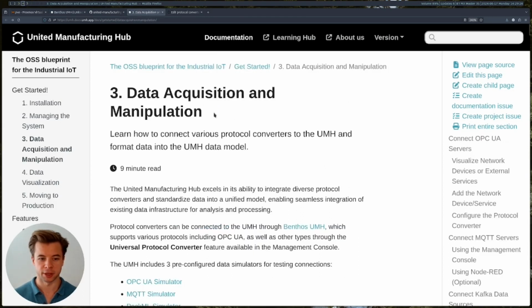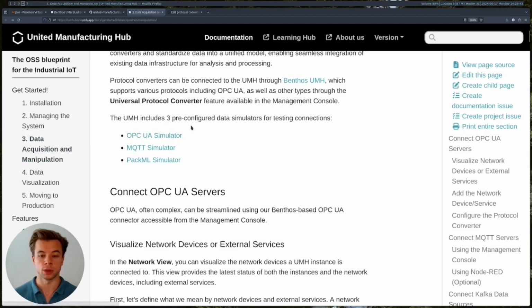And to make the configuration a bit more lively to follow, we are going to implement a live connection to an MQTT simulator. For this process, we will follow the guide about data acquisition and manipulation, and we are going to test a pre-configured data simulator, namely the MQTT one.